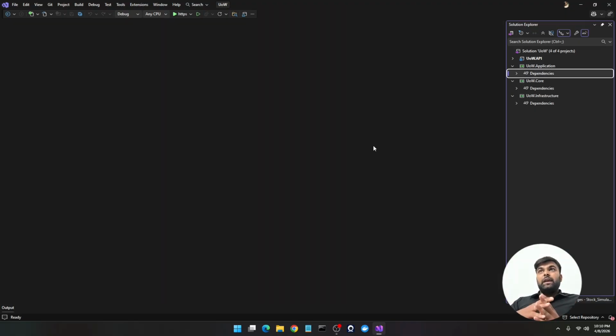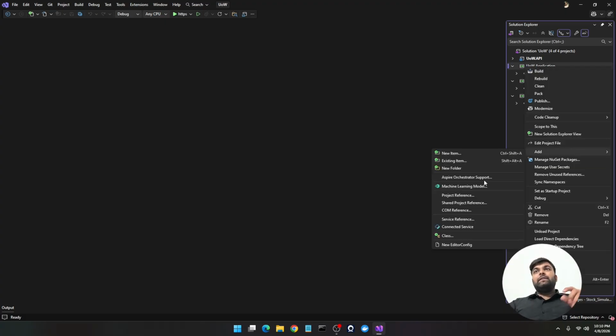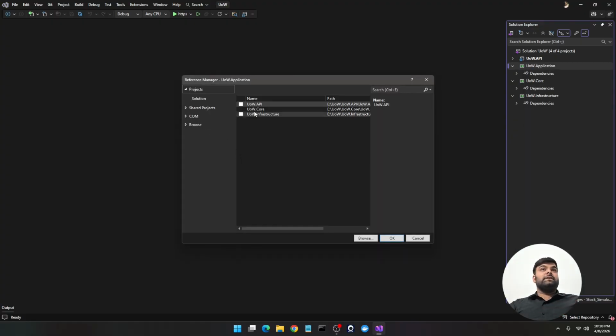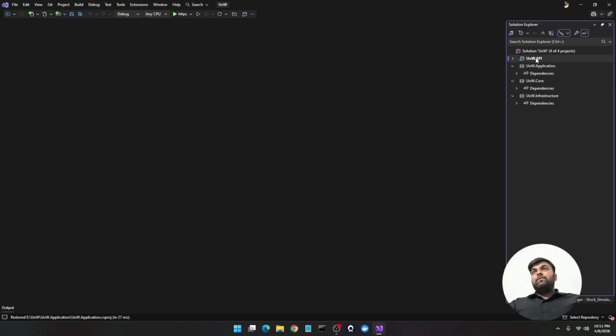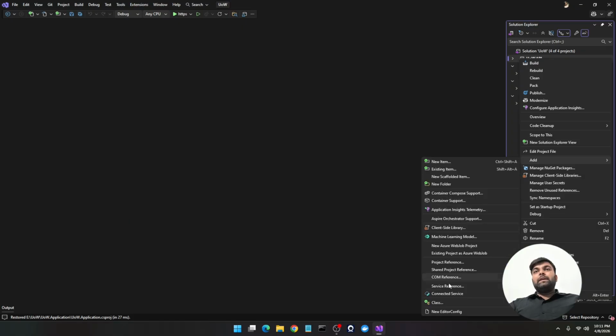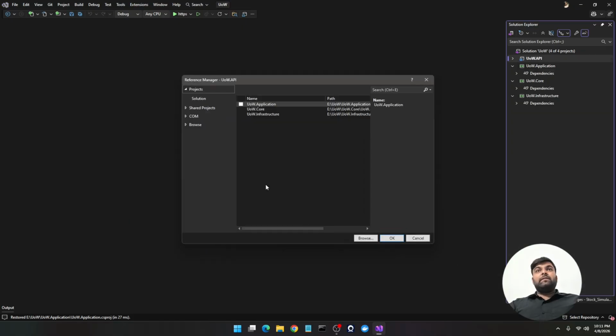Now we have to give the references of each layer to each other as well. Let's see how the referencing works in the clean architecture. Your core layer is independent in this case. I will right click on the application layer, and this application layer has the reference of the core layer. That's good. Thereafter we will click on the API layer, and this API layer will have the reference of the application layer as well.